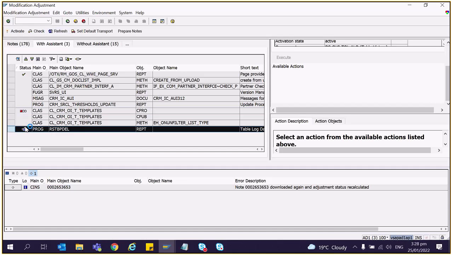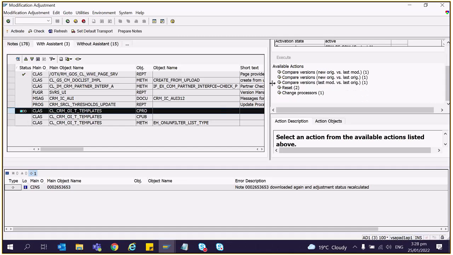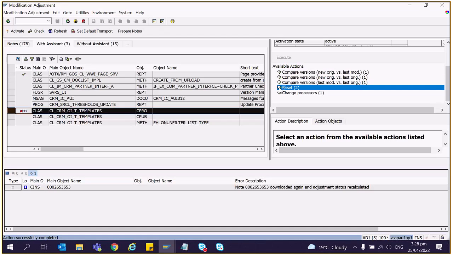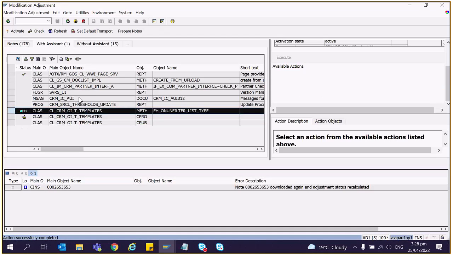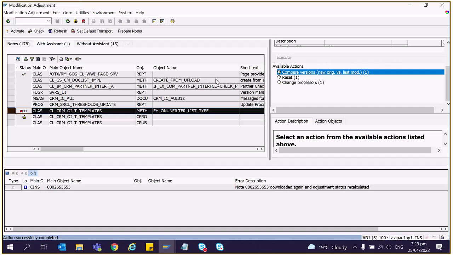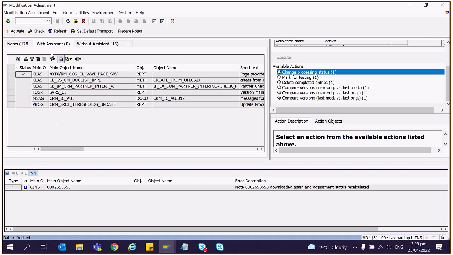So now we are left with the red ones, where the modification assistant has been switched off. So in this we'll do a compare versions, and there is no difference in the version, so that's good for us. We'll just do a reset. In the next one, do a compare versions, and again there is no difference in the two. And that's how we've completed the with assistant tab.